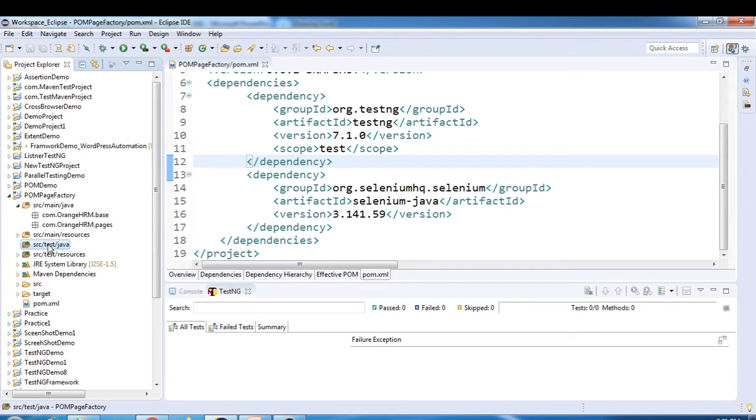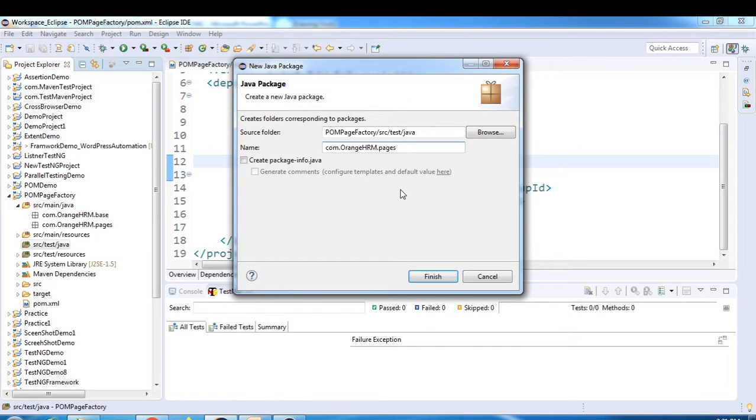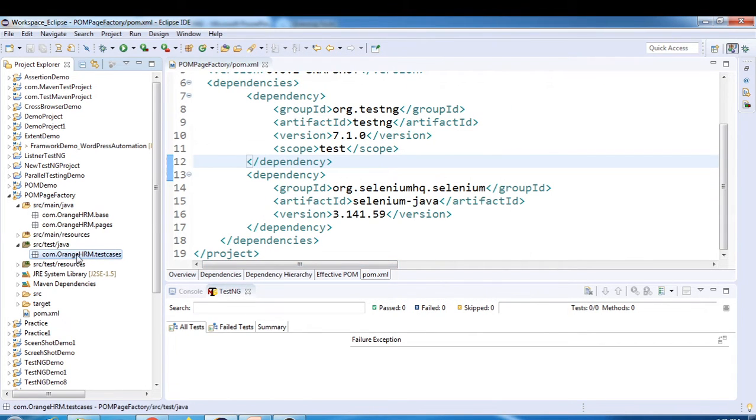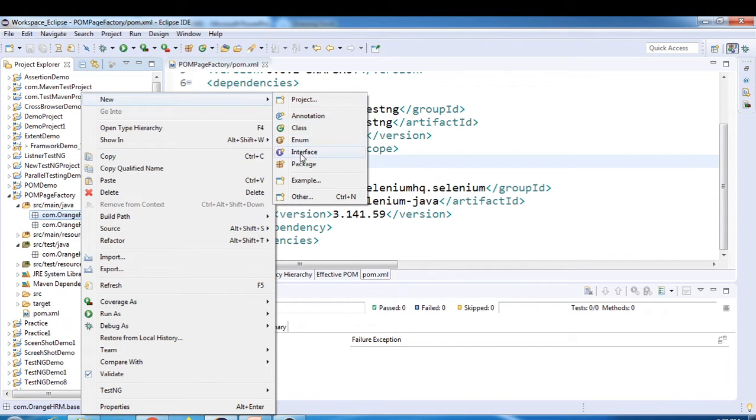Okay, and here for test scripts we have a separate folder, src test java. So here for test cases, I'll create one package, test cases. So guys, always have test cases related packages and classes in this src test java related to test script. Okay. And in this main package we have base class and pages class. So let me create the base class now.